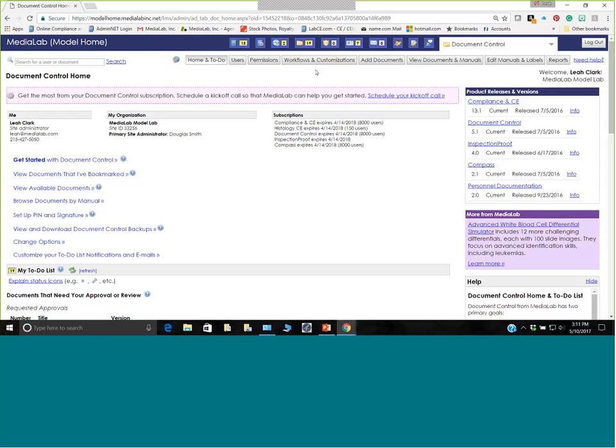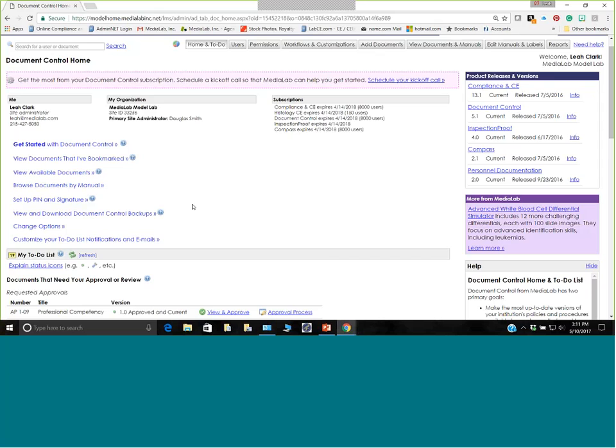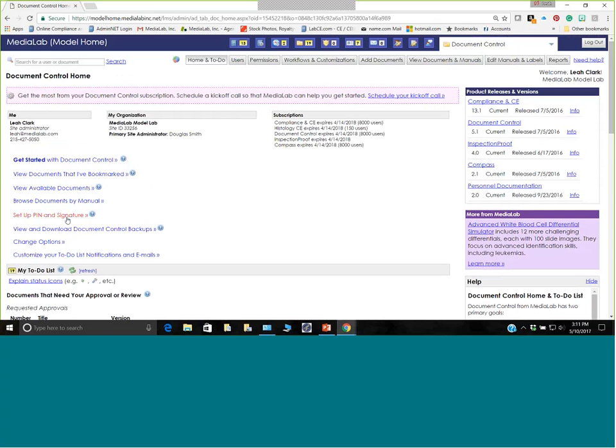And we are on our homepage right now. This is one of my favorite areas of document control because it collects all of the tasks that you need to pay attention to. And they're always waiting for you on this to-do list. Before I get down to those task items, I wanted to show you how easy it is to set up your PIN and signature.